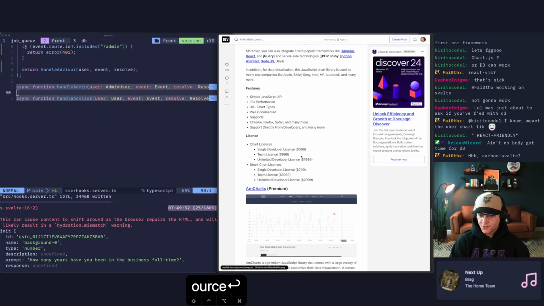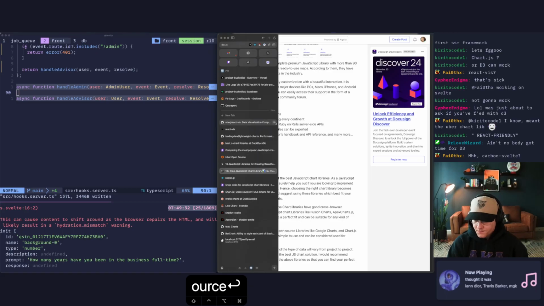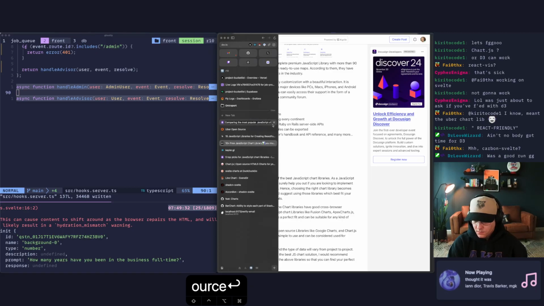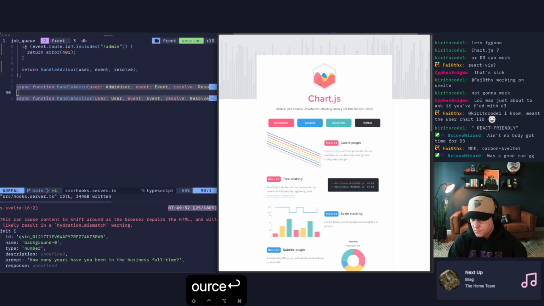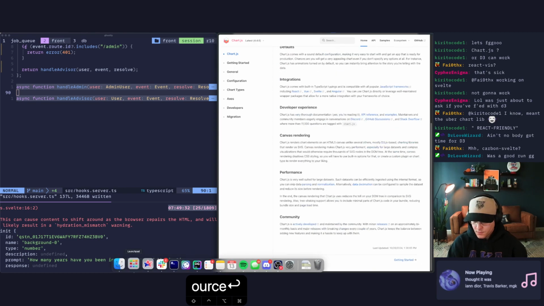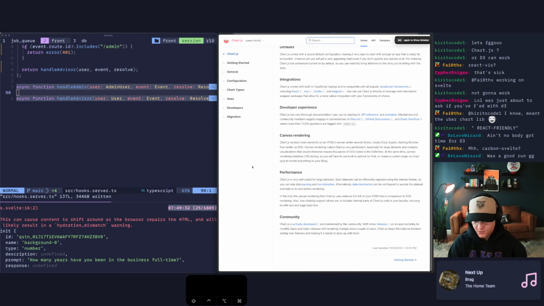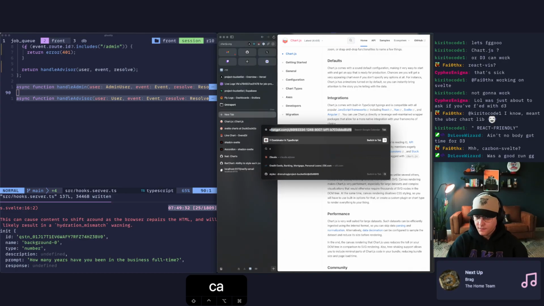All right, we're gonna try Chart.js. So, just get rid of all this junk. Get started. All right, let's actually go look at the actual type of charts that the client is currently using. It was a good run, yeah. Carbon Svelte. Let's look at that.